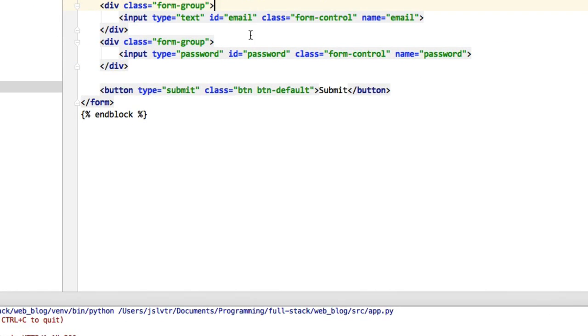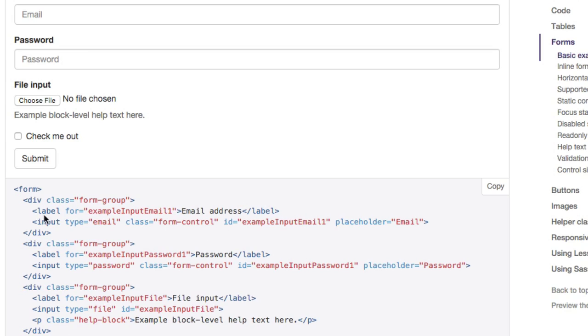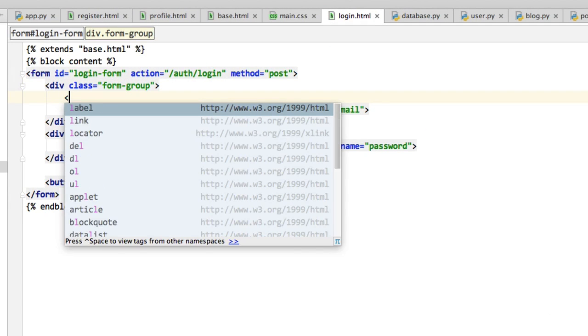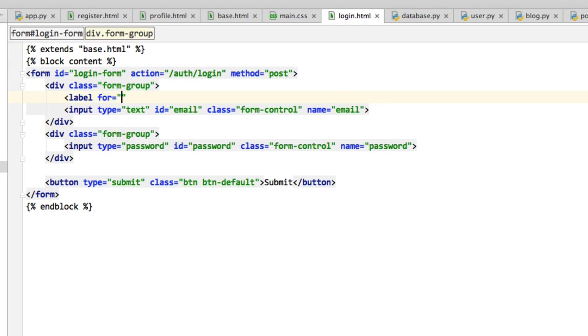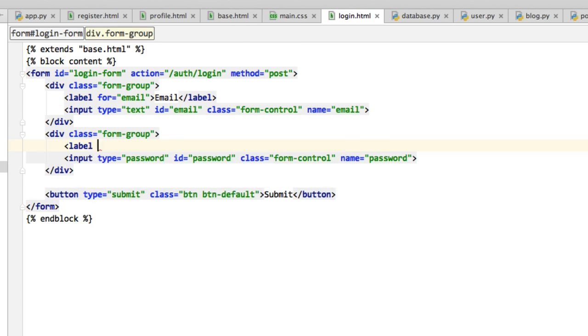And finally, we can add a label. So let's go back here and see how they've done it. And notice how, quite simply, they've got a label for and then the ID of the field. And that is the way you make a label. So label for email. And then here we would be, say, email. And then another one for the password. Sorry, I can't spell. And then we would say password.